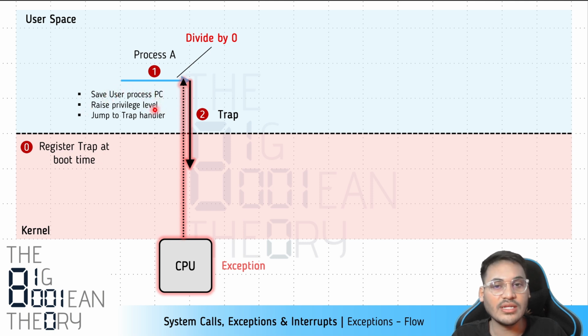Then we have to raise the privilege level, basically elevate the privilege mode from user mode to kernel mode, because now we would be entering the kernel and executing kernel code. So we must be in kernel mode to continue further execution. And finally, the step that we have already talked about: once the program counter has been saved and we have changed the mode from user mode to kernel mode, we jump to the trap handler, and the address of the trap handler has already been registered at the boot time. The same address is just used to replace the program counter.